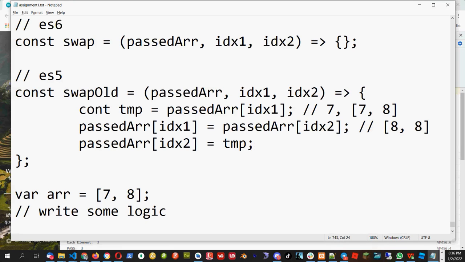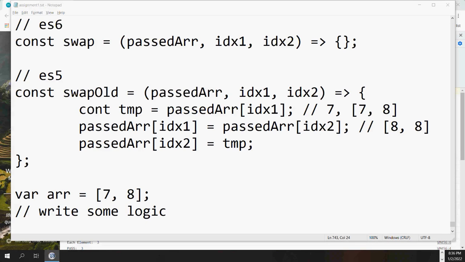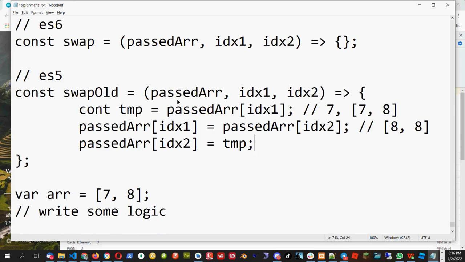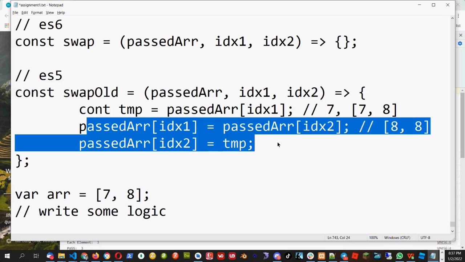Just use this temporary variable and put it here. Okay, so this is one solution, using the ES5 version. Now, this passedArray, we don't need to return it. The reason is that this passedArray will be passed as a reference. So when I call this function, this passedArray will automatically be updated with the new value.